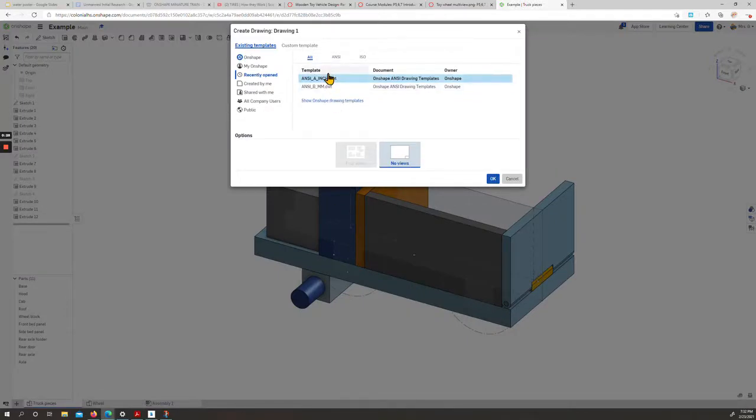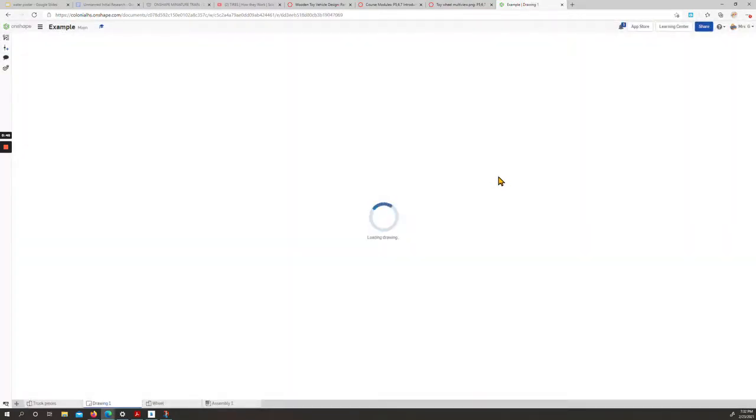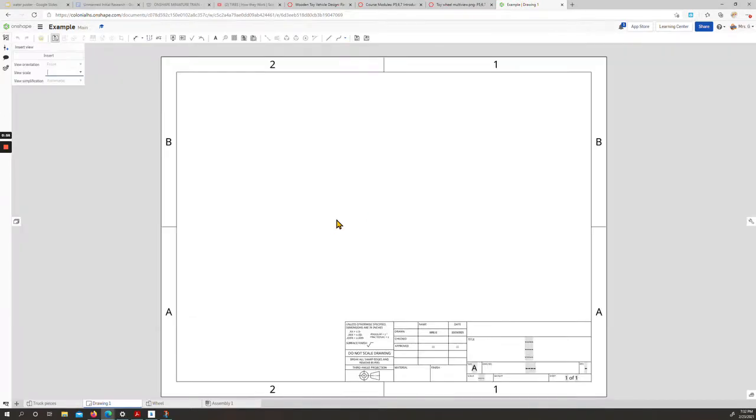Okay, we've been working in inches, so I'm going to keep the ANSI A inch drawing template that we've been using. If you don't see this, there's a couple ways you could do this. You could just go to the Onshape, and it should be your first one. And when you select that, we hit OK. It'll load. Eventually, there it goes. Okay, and automatically it'll choose the Insert option so you can start adding in your part.